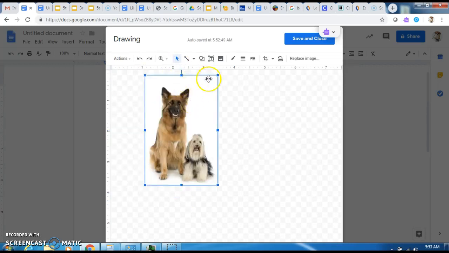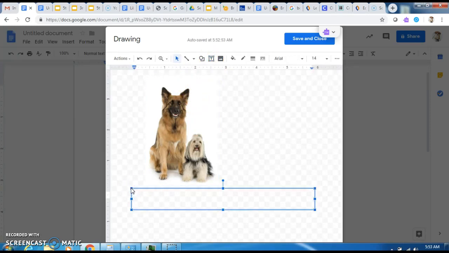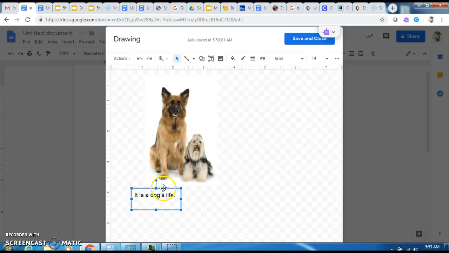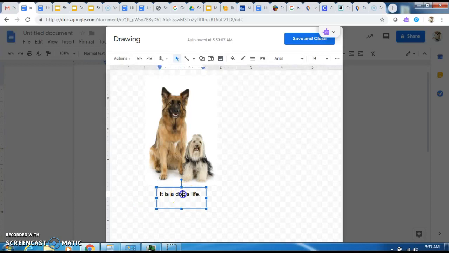I'd like to add some text now, so here I go. I'm going to put it down here and say it is a dog's life. Again, I can change the size of the text box, and that red line tells me it's centered on my photo.